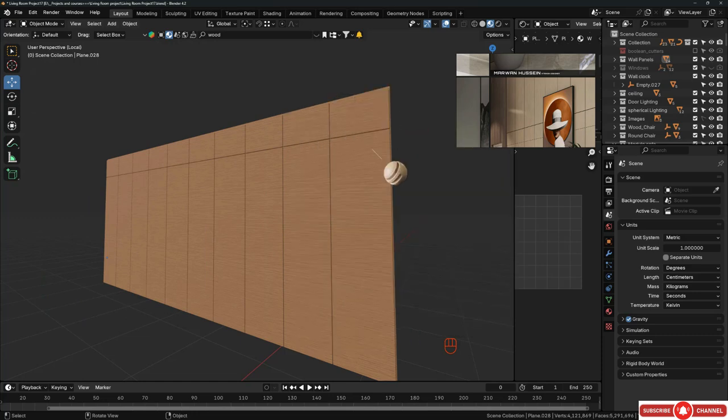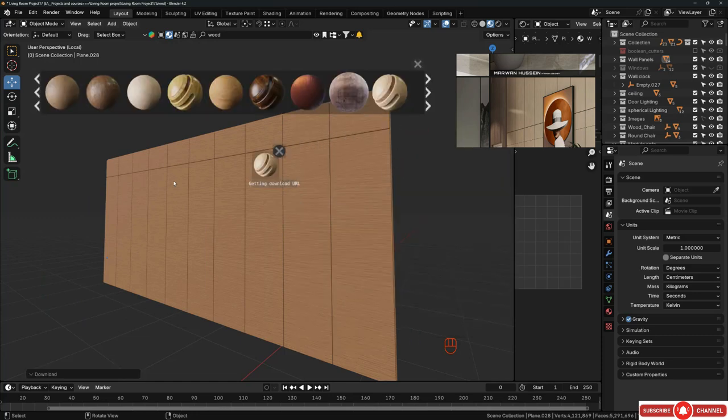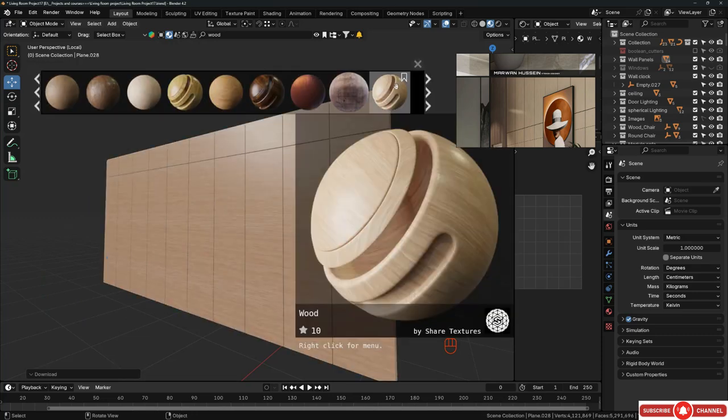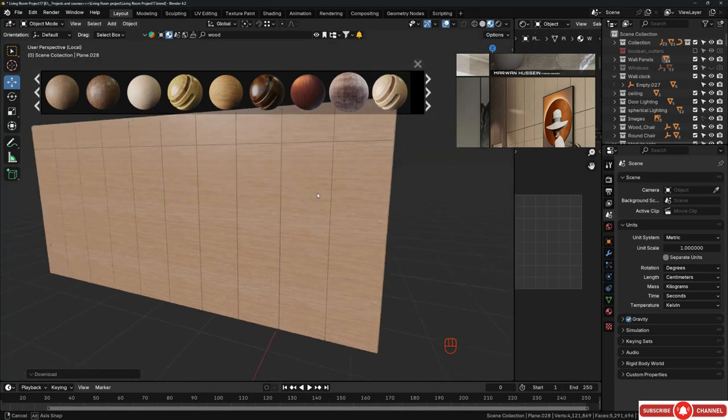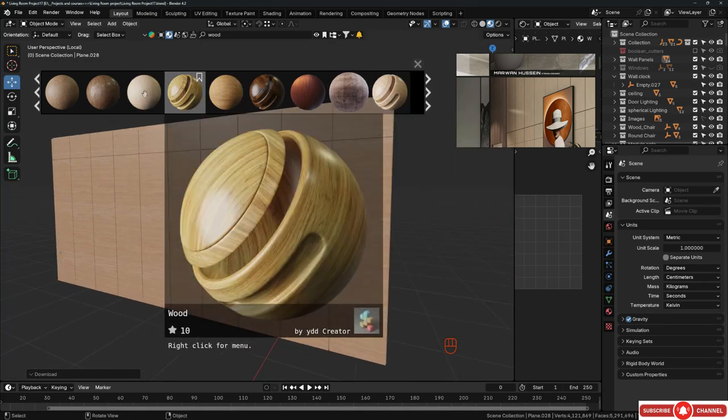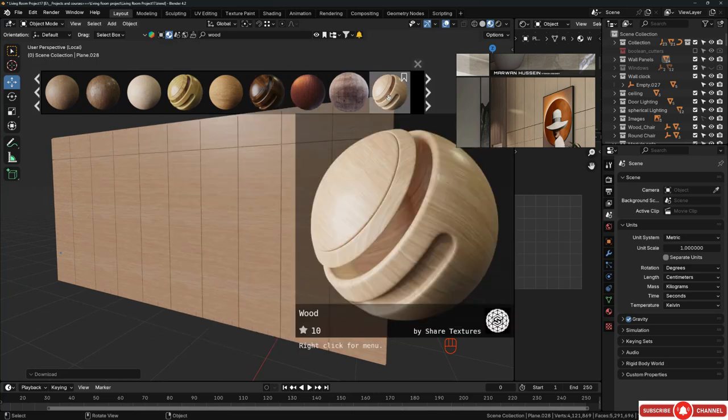All right, what about this one? I think this one will work. Click and drag. All right, you can search for the word wood, or just browse these images until you find it. It's right here.